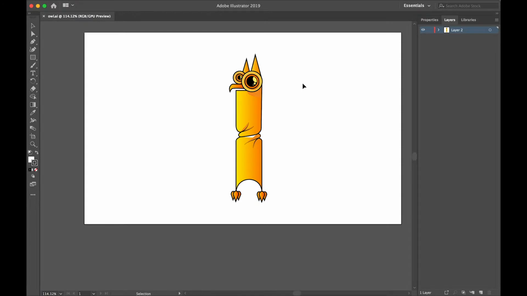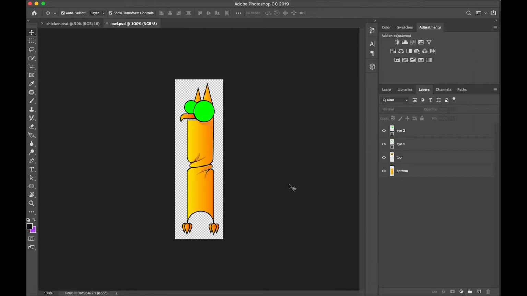I wanted to use this character that I created when I was trying to learn Adobe Illustrator about a year ago, but because I didn't really know how to use it, I created it all in one layer, so I had to come up with a different way to animate it. I opened it in a Photoshop file and green screened the eyes as well, so I can replace those too.